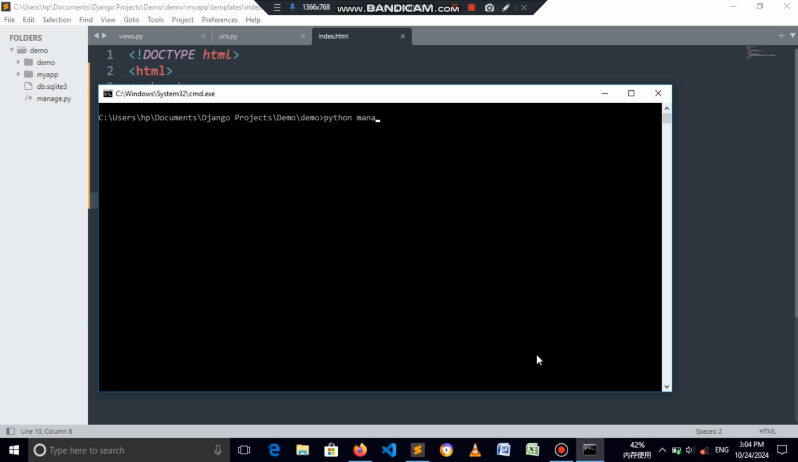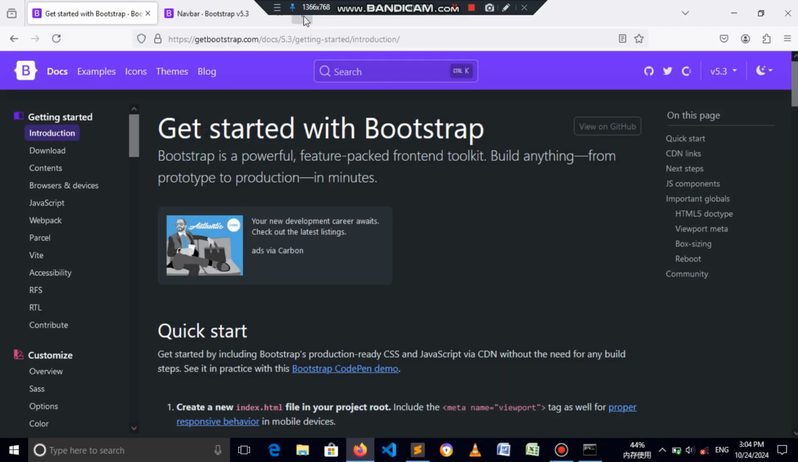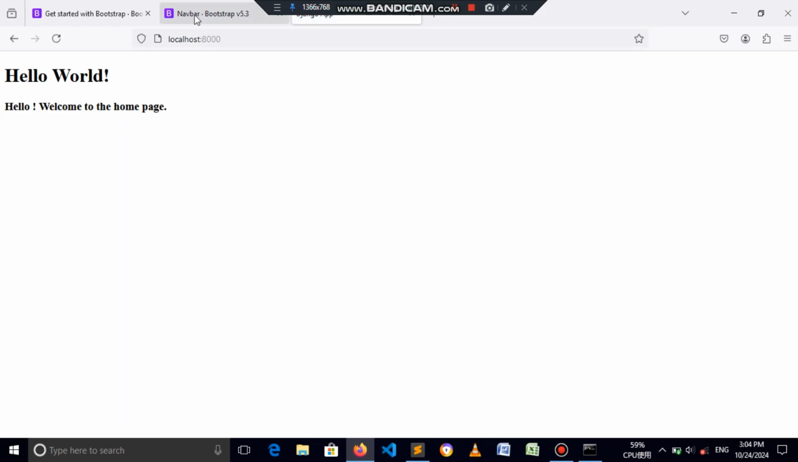Just type in python manage.py runserver, and we want to see how it looks while running the server. We can open up a new browser tab. Our website is going to run on localhost:8000. Now here we get hello world, and I forgot to add some context.